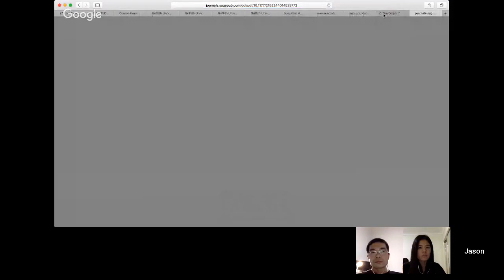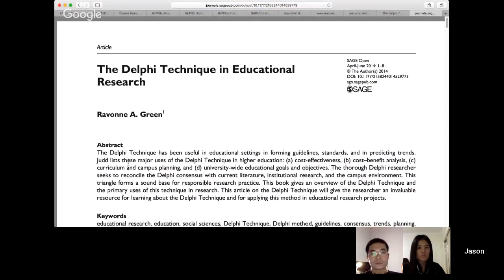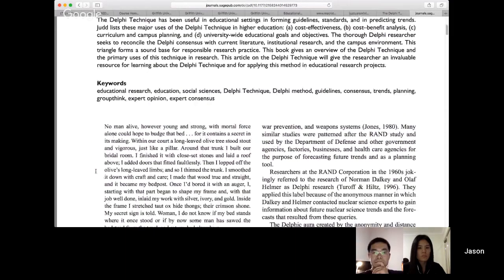Looking at the Delphi method, or the Delphi technique, and how it is used in educational technology research. Now, we're going to use a slight variation on the Delphi technique in your assignment because of some new tools that make it a little bit easier, but it's still a useful thing to learn about the Delphi technique because it's so common in research.